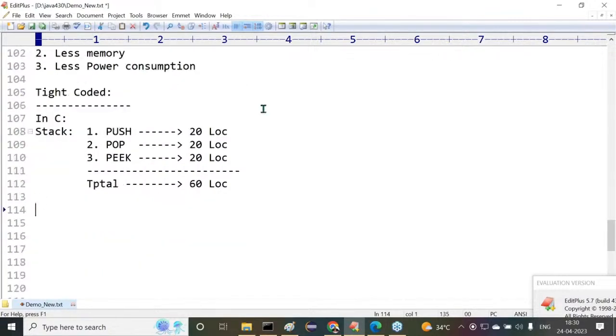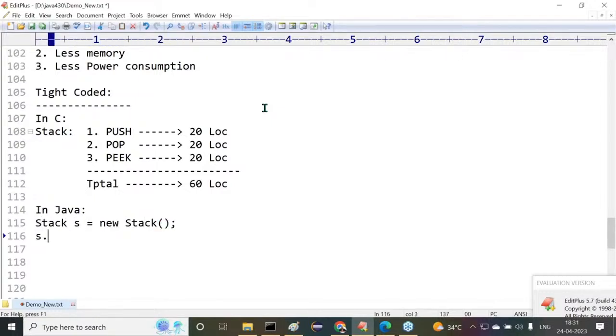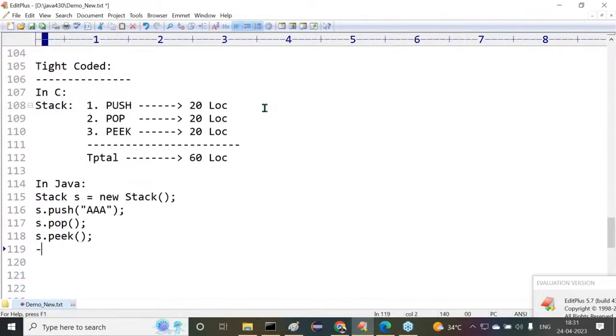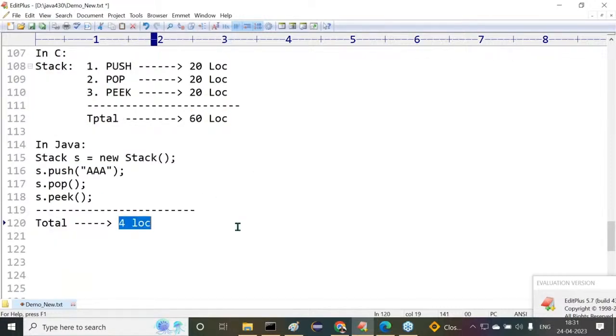Same stack operations in Java. Observe carefully. In Java, Stack S is equal to new Stack, a predefined class. S dot push, my push operation is completed. S dot pop, my pop operation is completed. S dot peek, my peek operation is completed. Finished. Now tell me, overall in Java, how many lines of code are available in total? 4 lines of code. But in C and C++, 60 lines of code. But in Java, 4 lines of code.